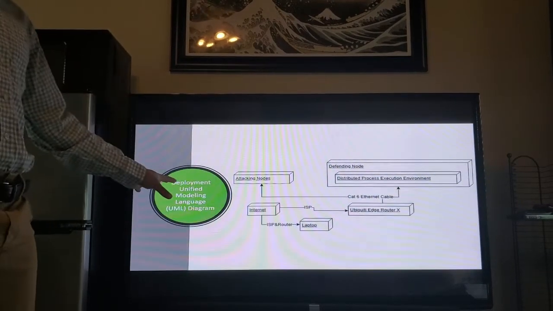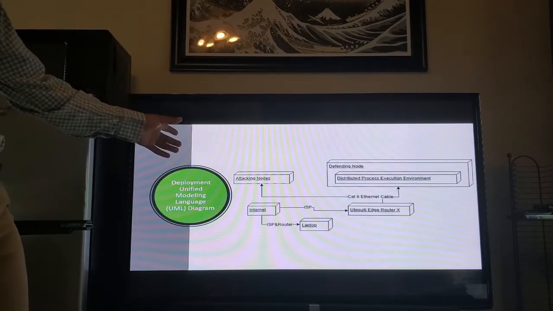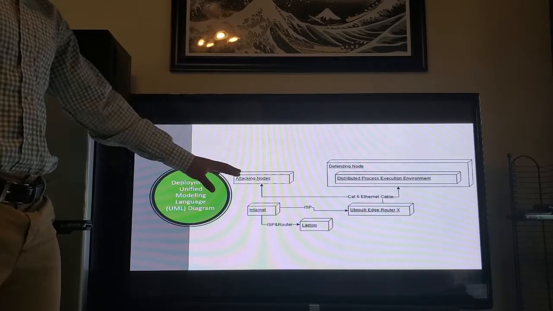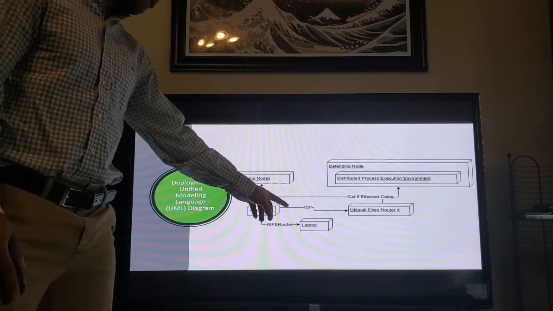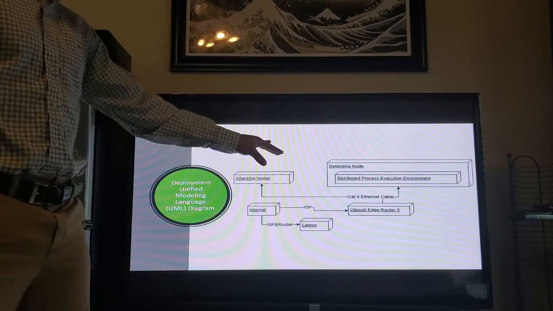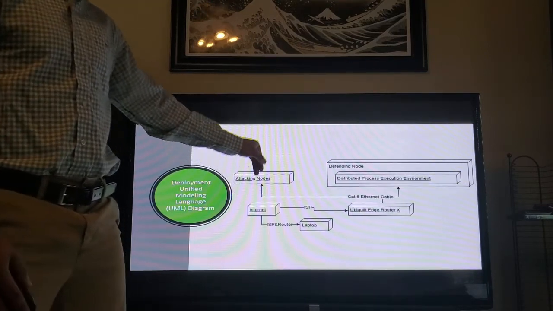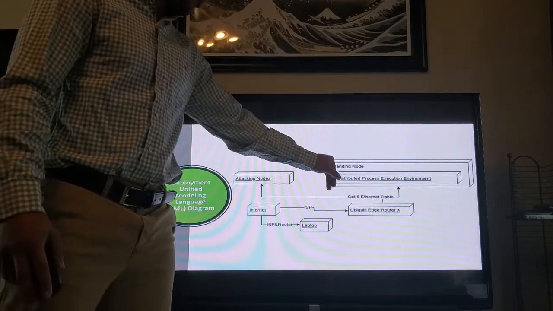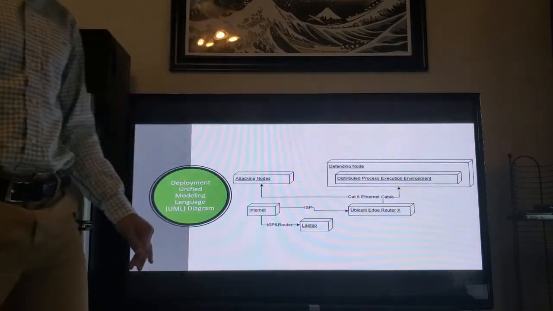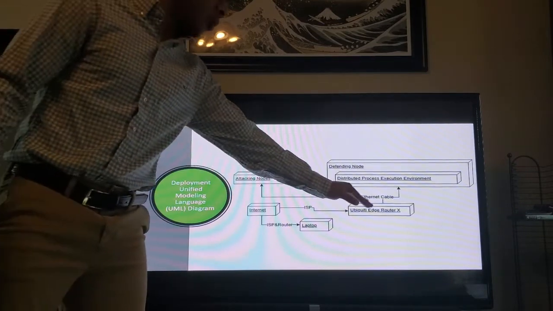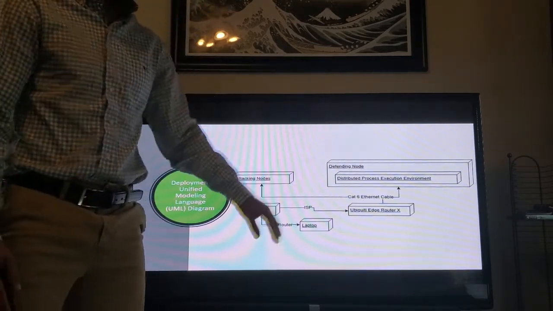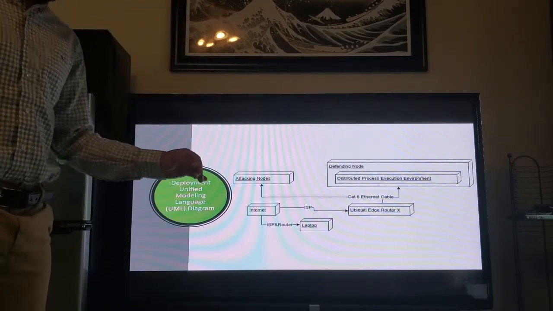So here is a quick diagram showing that. What we did was we had the internet just to connect a laptop to turn on and off the attack from the attacking nodes, and it did the DDoS attack on the defending node that had, again, the distributed process execution environment running inside of it. And this is just the router that's keeping this all isolated from the internet.